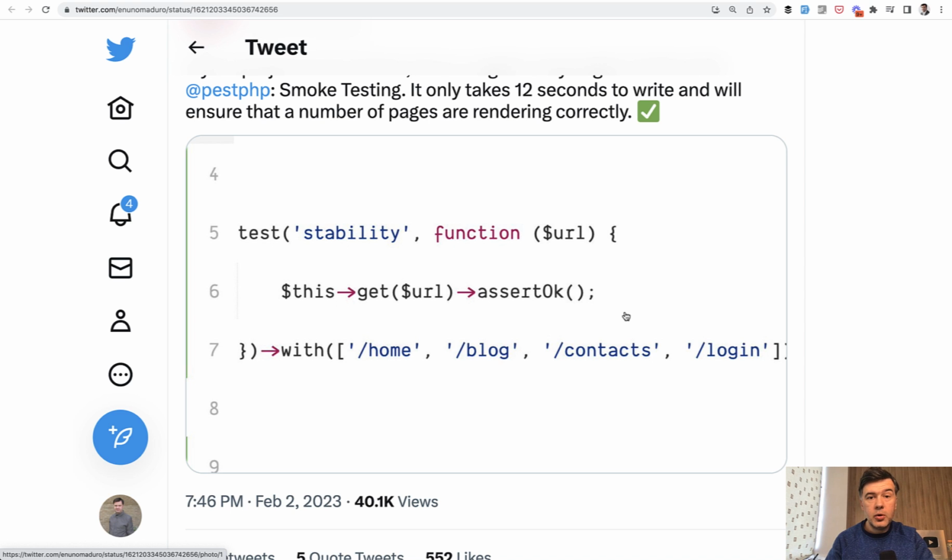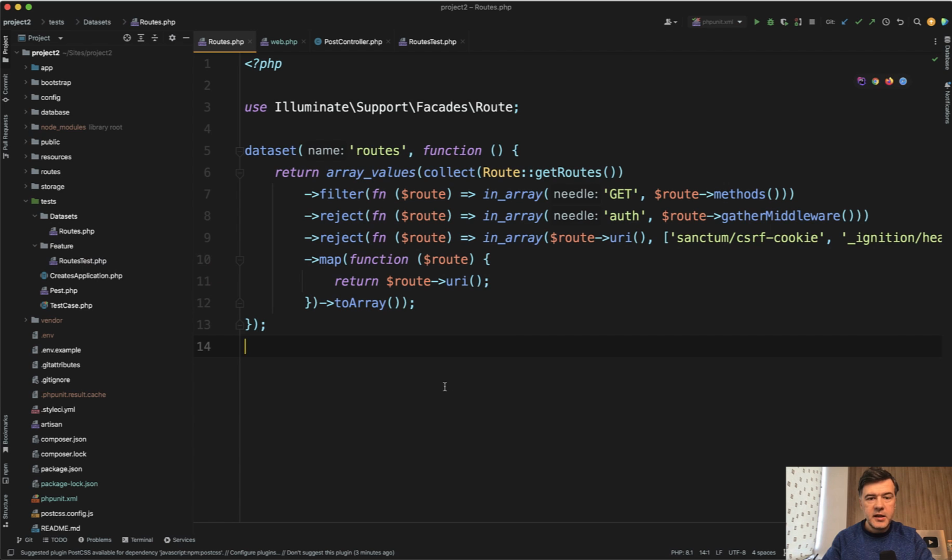And I thought to go one step deeper. What if we can populate that array automatically and write one test that would test all our GET requests in our project if they are OK? So here's what myself and my teammates came up with.